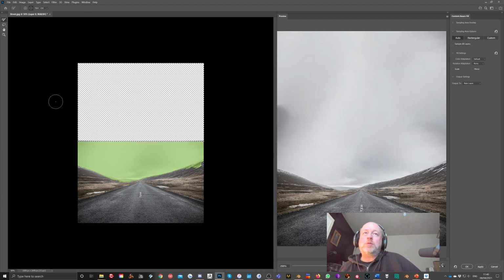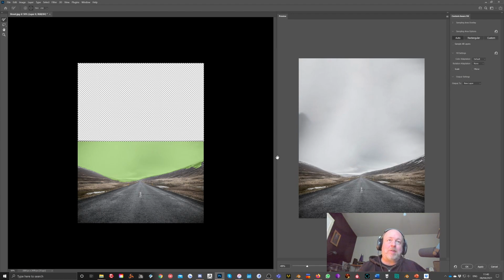What this tool does, I think it uses artificial intelligence or something, machine learning, to figure out how to replace the background. You see automatically it's done a pretty good job, but here it's got a green selection which shows where it's deciding to sample from, and I can look in here and see it's actually using pieces of the hill, which I don't want to use.